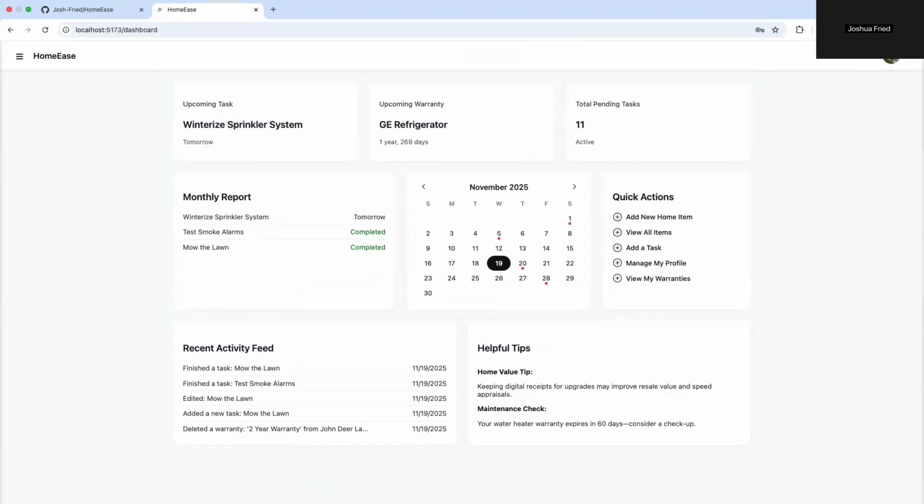I really hope that this presentation shows how HomeEase successfully delivers on its primary objective of transforming home maintenance from chaos into a manageable, proactive process. It's got a secure data pipeline, it's executed complex transactional logic, and achieved a highly maintainable architecture. Thank you for your time.